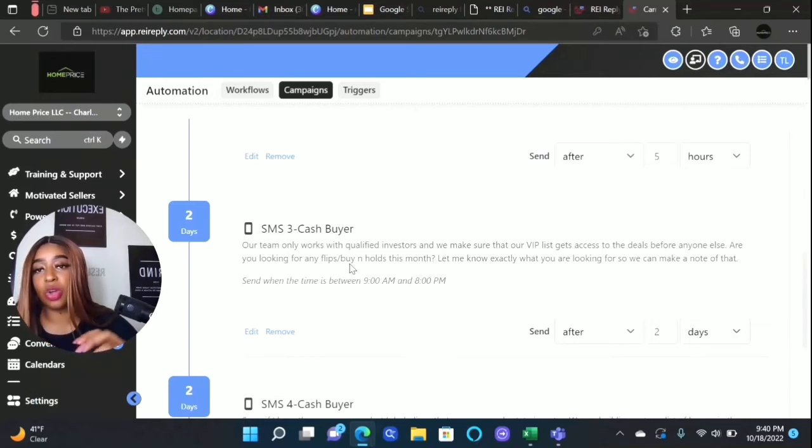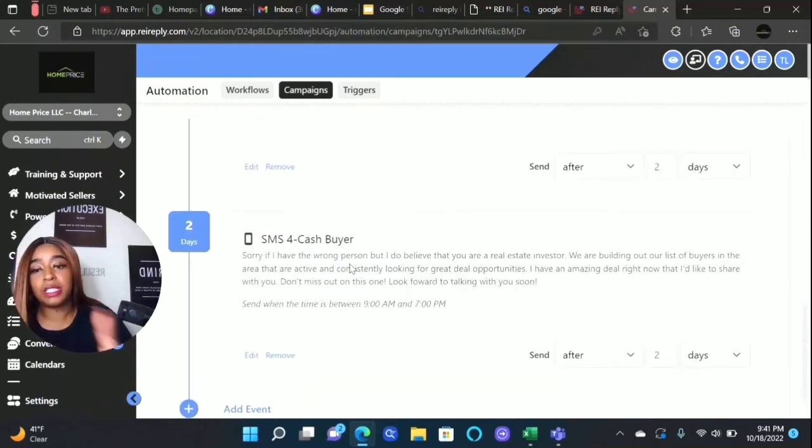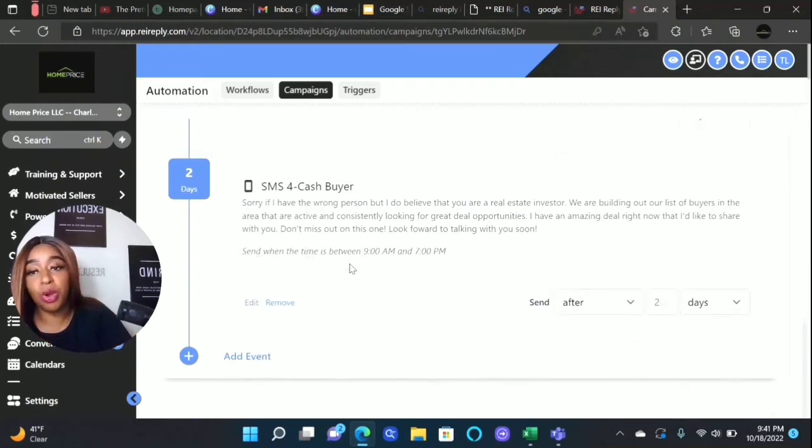These text messages are aggressive follow-up text messages. So when we are following up with our sellers, we want to be this aggressive. We want to text them, and 5 minutes later, we want to send them another text: I don't mean to bother you, but I just wanted to see if you were still interested. Let me know. Text message 4: Sorry if I have the wrong person, but I do believe that you are a real estate investor. I mean, it just keeps going and going.